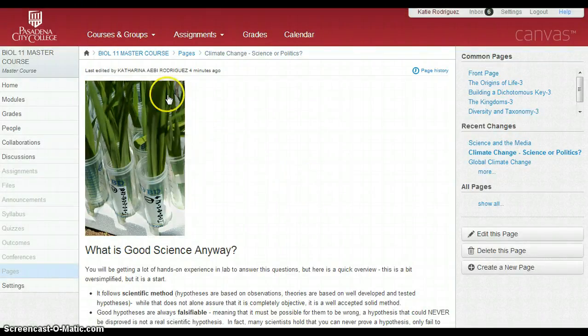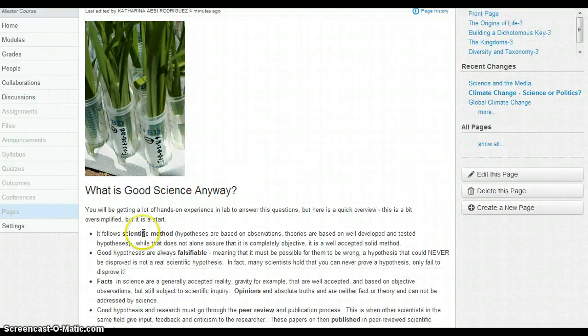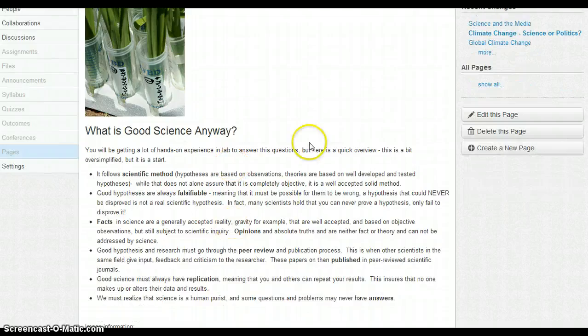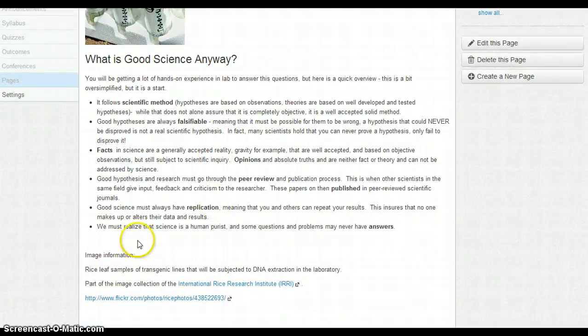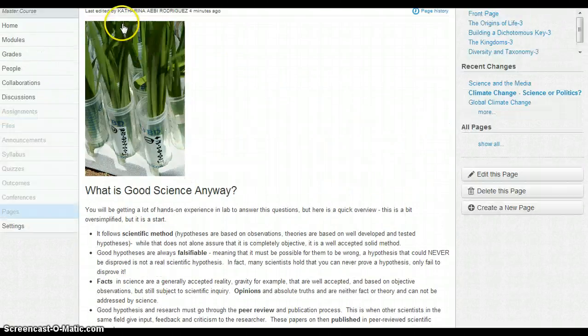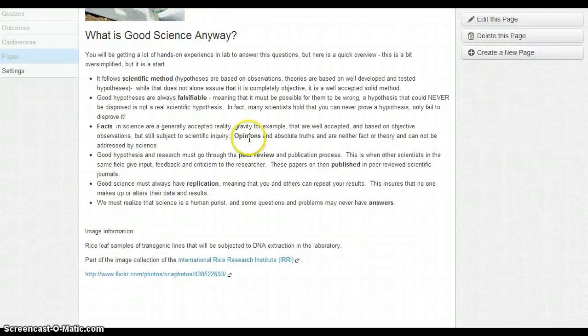As we continue on, there's a little section here about what exactly is good science anyway, since we looked at how the media doesn't always get it right. Here's where I wrote out a quick summary of what is important in science, and here is the information on the image. It's up here, some genetically modified rice.